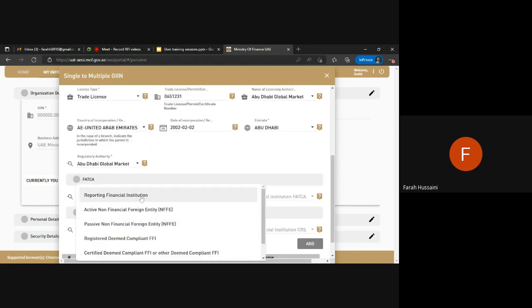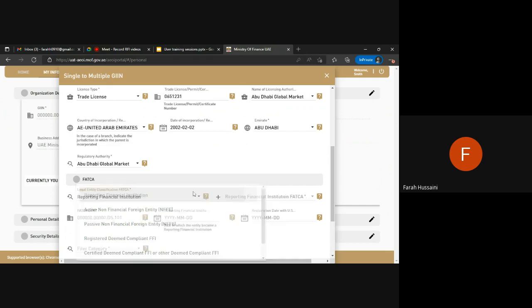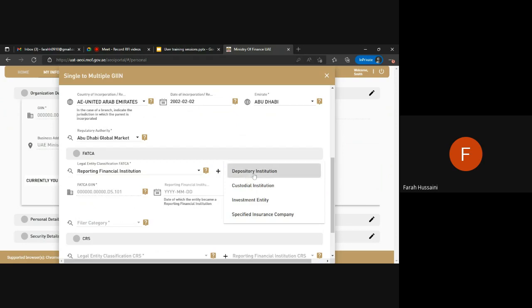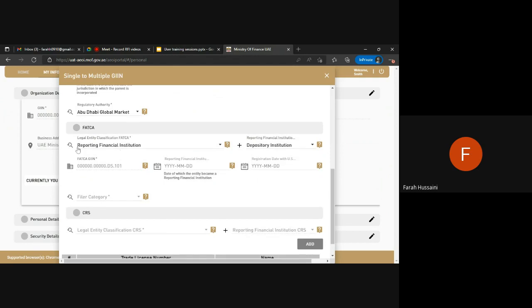You are then required to declare the entity classification for FATCA and CRS purposes, where you are able to choose the type of financial institution as well. The GIN will be pre-populated and you are required to add in the relevant registration details in order to continue.